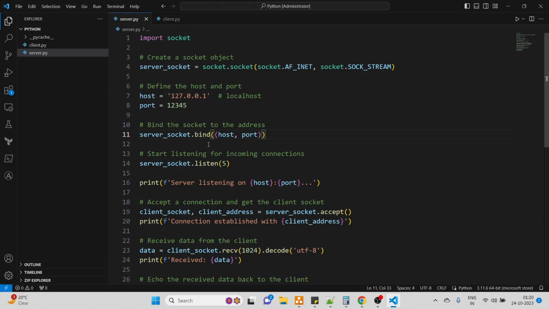Next command, we are setting up the socket to listen for incoming connections. That is why we are using the listen function. You can see we have written 5 inside the brackets. That means up to 5 connections can be queued, they can stay in the queue.